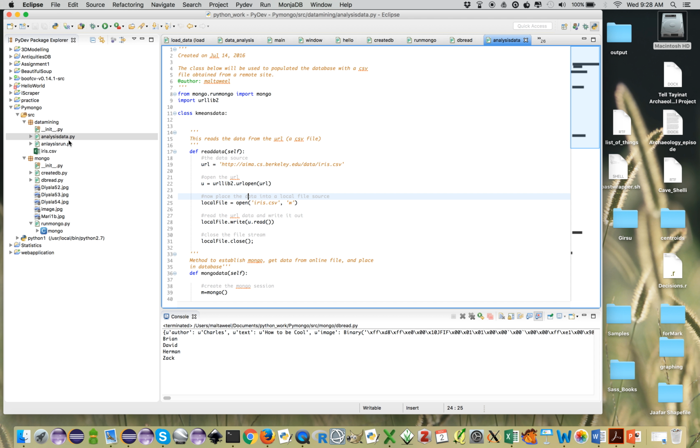So an example of this is in a data mining package within PyMongo. If you go into that, there's something called analysis data. And this is going to use a class we've called k-means data. So it's going to be used in a kind of application. It's not actually going to be a k-means cluster, but I've happened to call it that for some reason. But never mind the name.